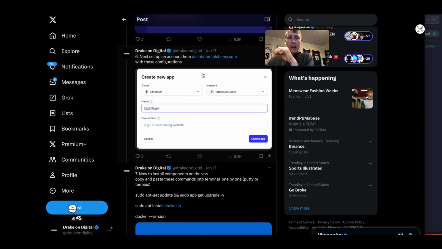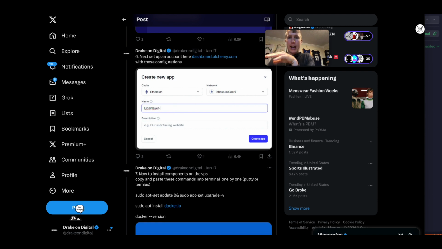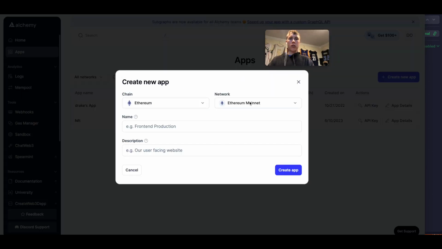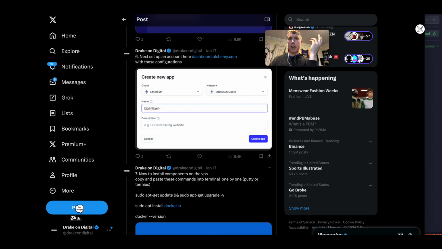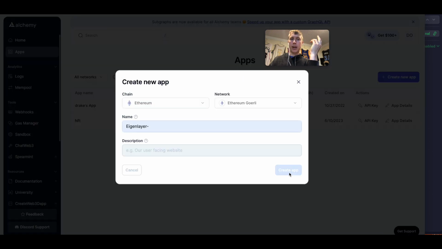On the Alchemy dashboard, these are the exact things you put in: Ethereum, Ethereum Goerli, and eigenlayer-dash. So what we're going to do is go to Ethereum Goerli, make sure you do Goerli because we're on the testnet, and then we're going to do eigenlayer-dash. You can do dash one, whatever. But eigenlayer-dash, and that's all we're going to enter. You can see here this is the full step, and we're going to hit create app.